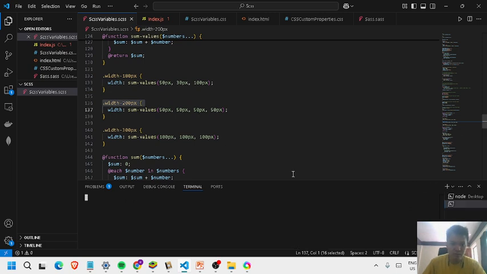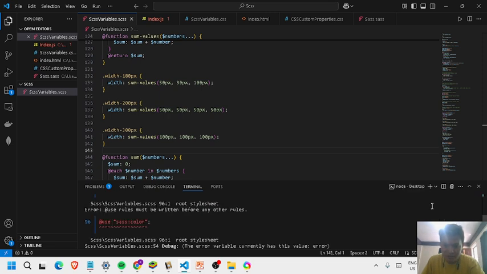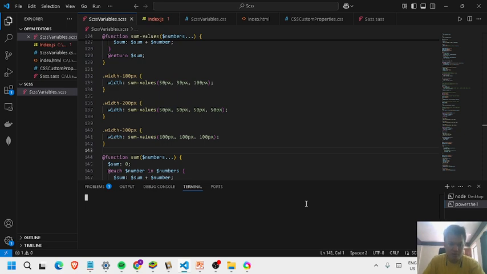Let's run another terminal, guys. cd. Oh my god, that's wrong, guys. So we need to install SASS. Maybe that's the reason why we're getting the error.